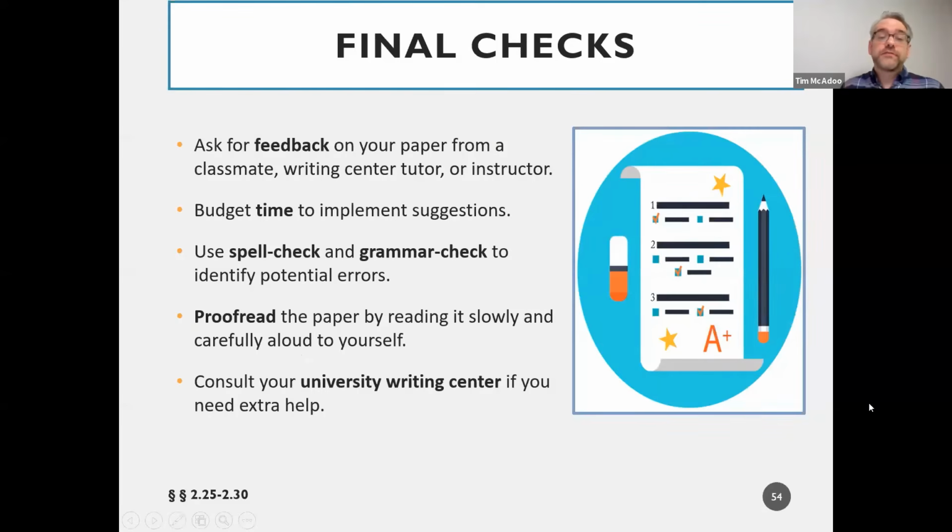And final checks. These are some suggestions. First, budget time for these, so that you can ask for feedback from a classmate, writing center tutor, or instructor. Basically anyone. Any feedback is good, and build in time to actually implement suggestions.